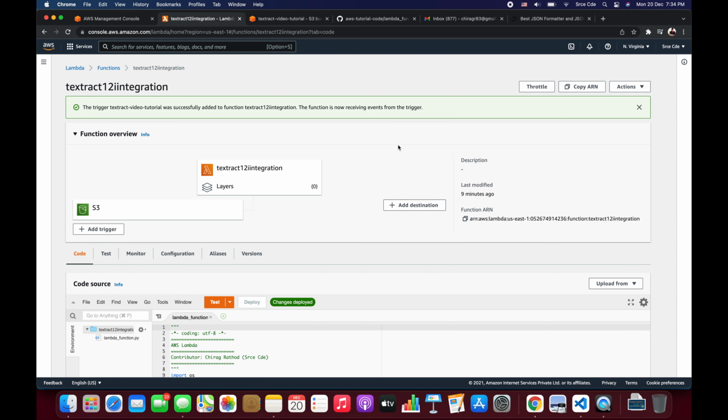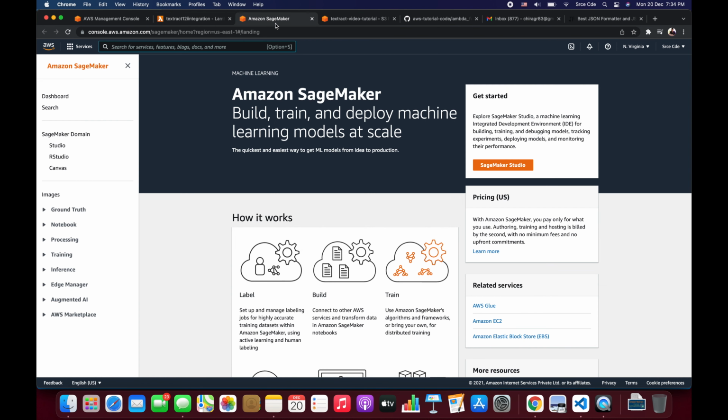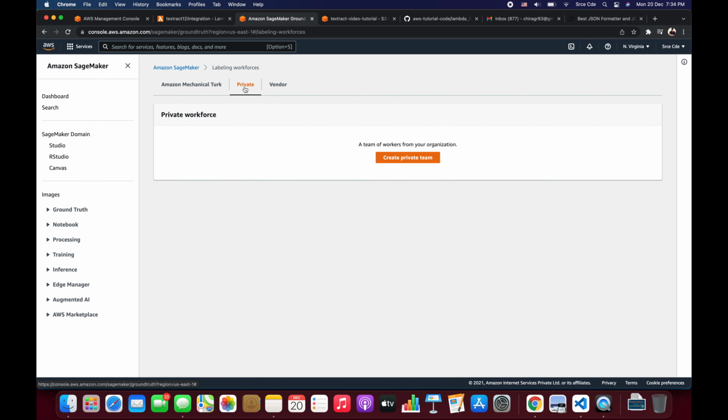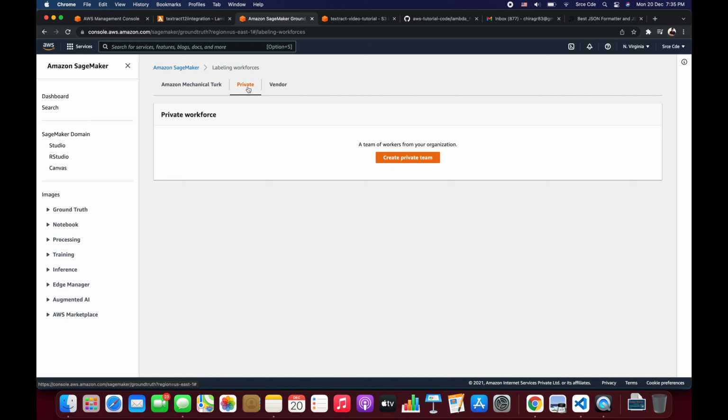Now to create a team of workers, we need to navigate to Amazon SageMaker. So search for SageMaker and click on that. Now once we are within Amazon SageMaker, click on ground truth from the left panel and then click on labeling workforces. Now here within labeling workforces, basically we get three options, that is Amazon Mechanical Turk, right, to accomplish our task. And then we can create the private workforce, or we can basically identify the potential vendor who can perform the validation or review or the labeling service for us. Okay, but in this case we will move on with the private workforce.